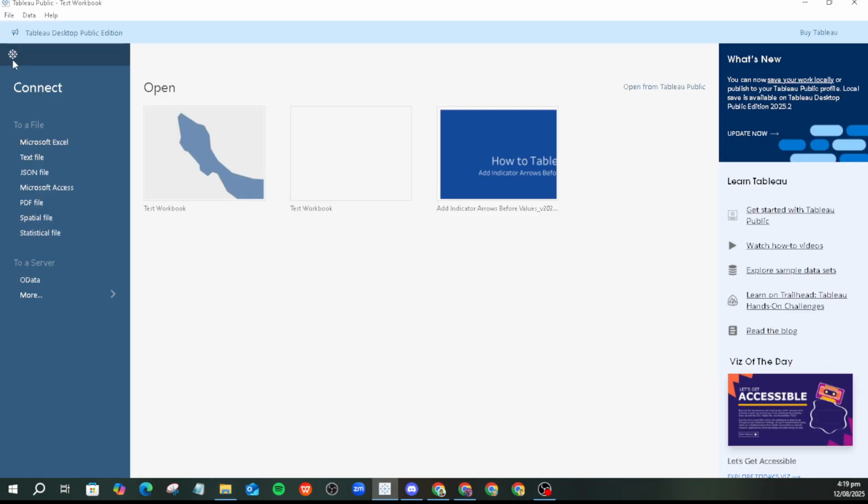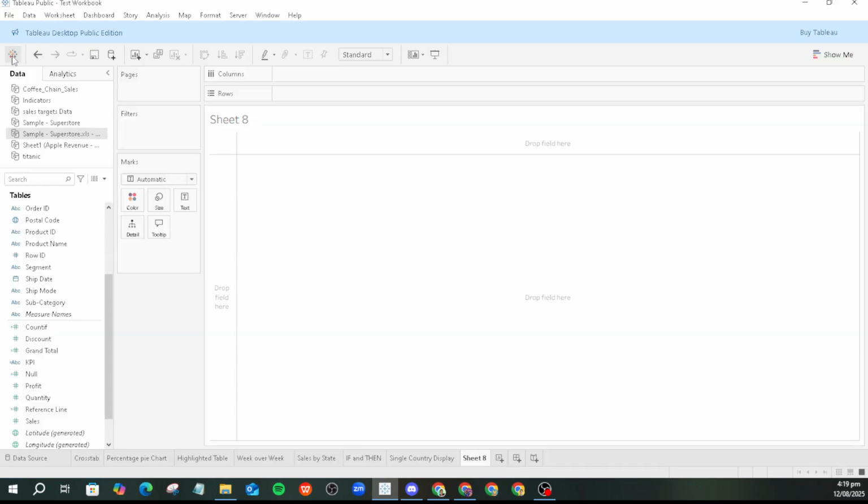First, let's begin by opening your Tableau Public app. Once you have it open, access your worksheet. It's important to have your workspace ready before delving into the specifics of filtering and managing totals.